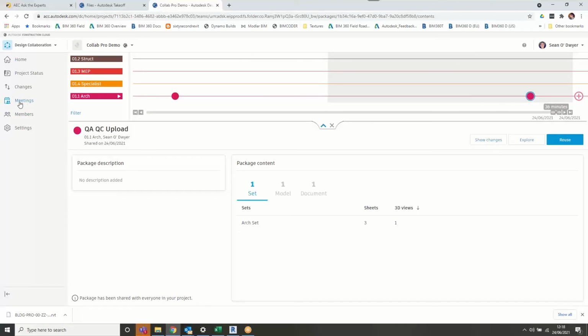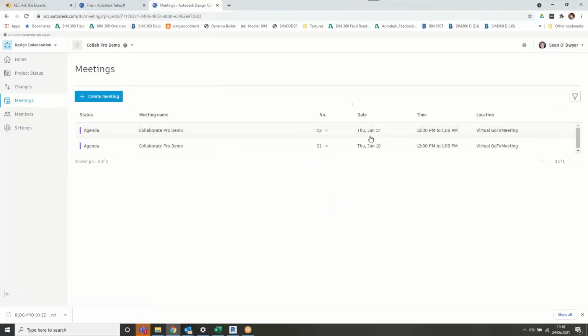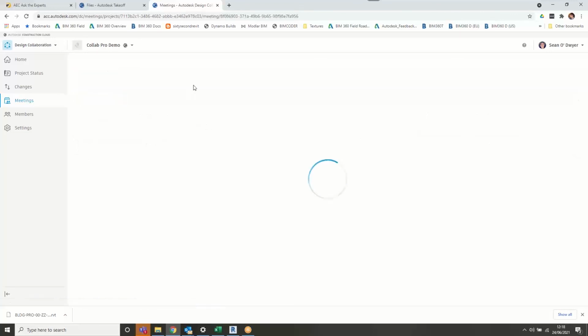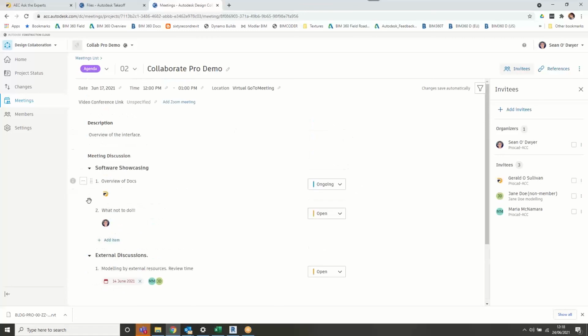And with Collaborate Pro, you get meetings as well. I don't know if anyone was familiar with this. Before, the Collab meetings was only available with BIM360 Build. So with Collaborate Pro now, you have the ability to open up meetings and create a documented meeting on the whole lot. So you can see here, if I open up this Collaborate Pro demo, I can see what was discussed. I can see who it was assigned to, and I can also add more invitees onto this if needs be.